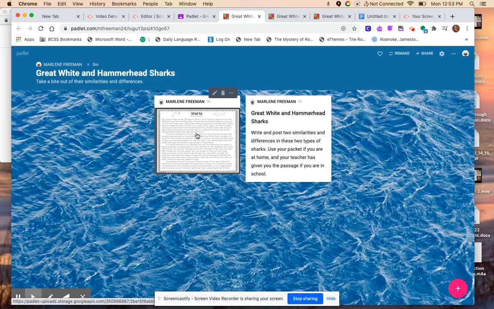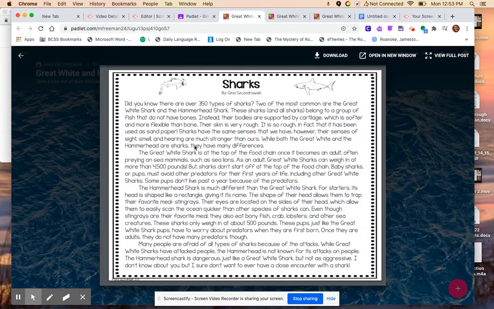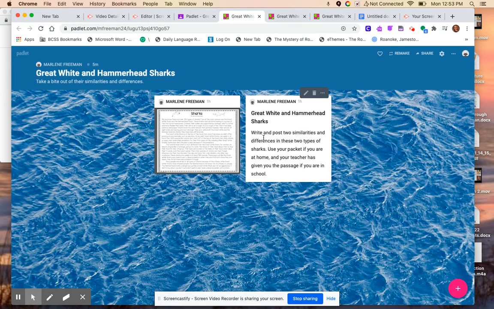On the Padlet page, you'll see my name, Marlene Freeman, and the passage again. If you click it, it's bigger. To me, it's a little blurry, so you may want to read the paper. But if you like reading it from here, you can reread it from here. Here are your directions. We had the directions at Google Classroom, but again, it tells you to write and post two similarities and differences between the two types of sharks. And use your packet at home if you're at home, or the passage given you at school.